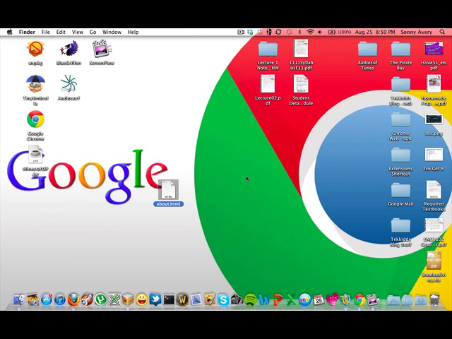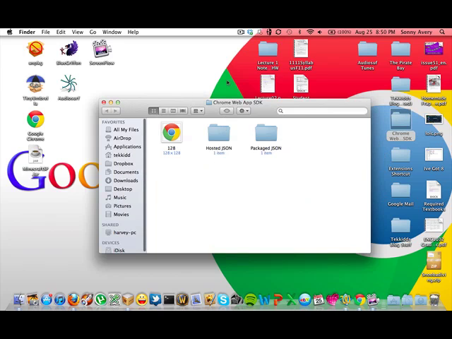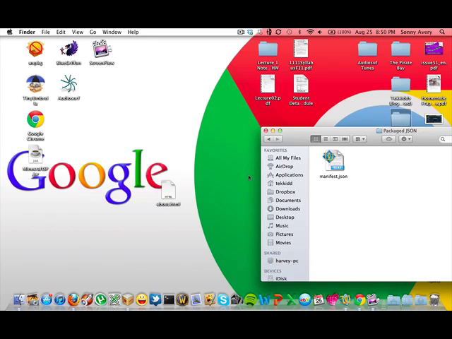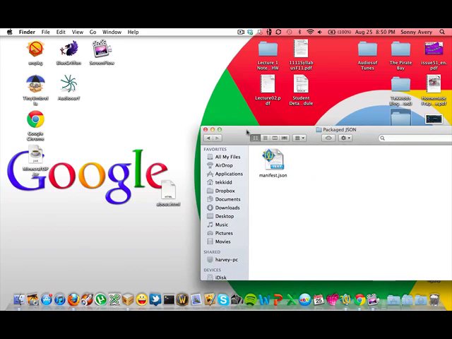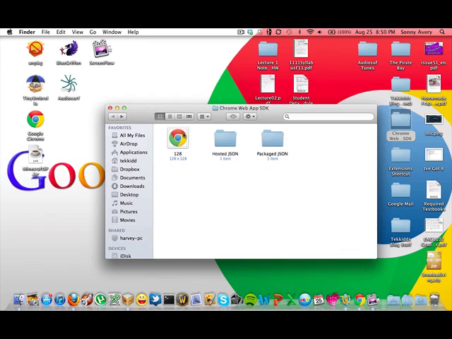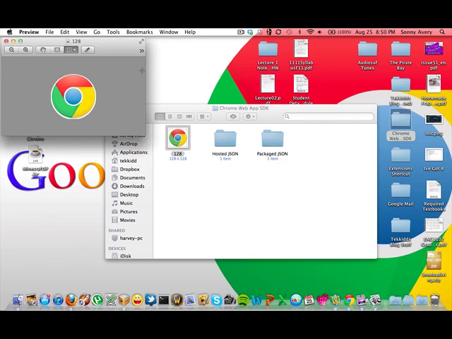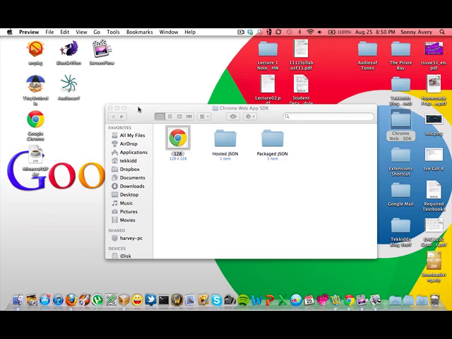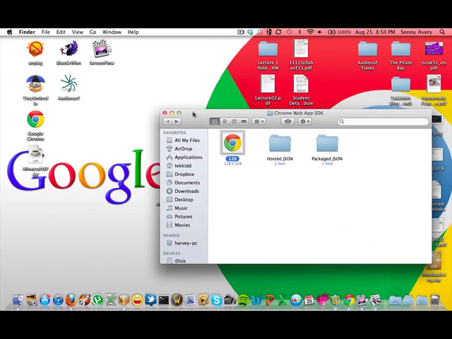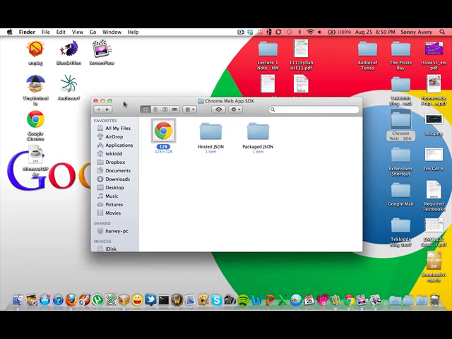For this tutorial, what you will need is a manifest.json for a packaged web app. That's included in the description. An HTML file, you can provide one yourself, that's also included in the description. And a 128 by 128 PNG, which will also be included in the description. In particular, this one. If you want a different one, you can just search Google, but for the sake of the tutorial and for you to try it, I have one for you.